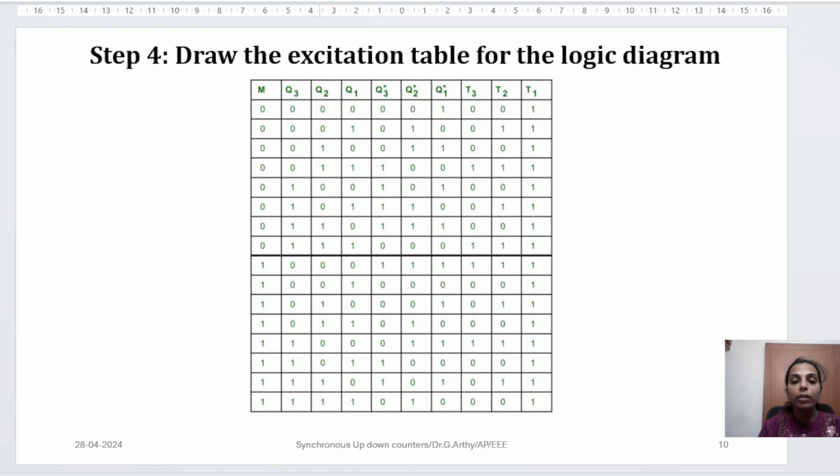So when we consider 0, 0, 0 with a control input 0, then it means it is an up counter, and so the next state will be 1. When the present state is 0, 0, 1 and when m is equal to 0, it is again an up counter, and so the next state will be 0, 1, 0, that is 2. Similarly, it will go till 7.